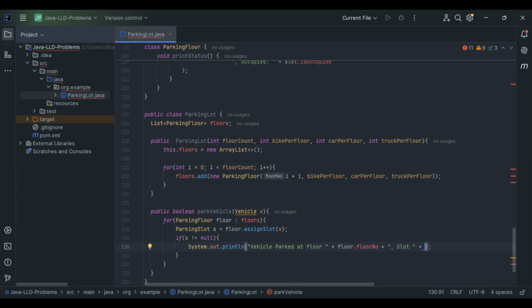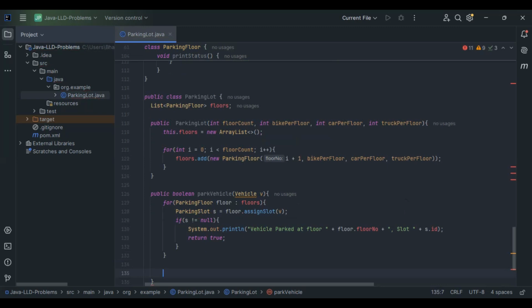So here, this one we have made use of s, right? I'll just go with the s.id and slot id. So this is fine. If we have successfully assigned the slot to the particular vehicle, then we have to return true in that case. So I'll just go with true here. This is fine.